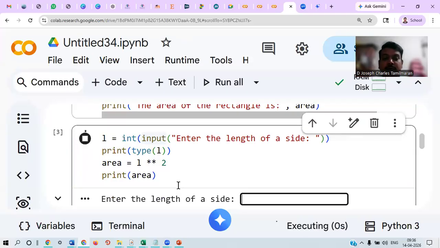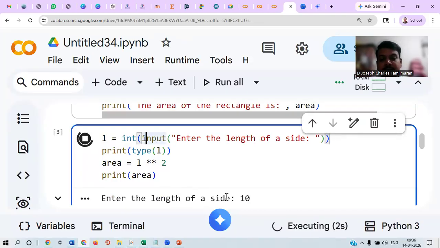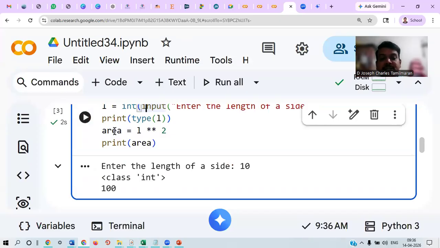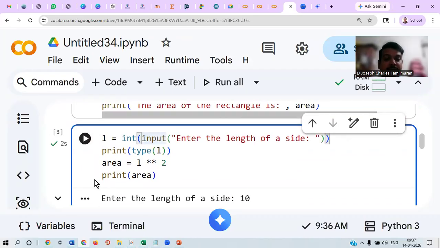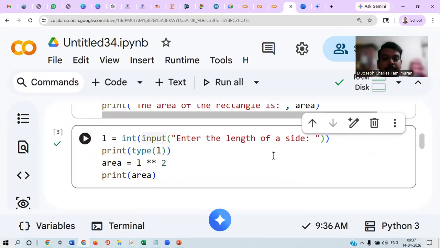Now if you run this, you can see that the class type is now integer. Once it became an integer, this formula got executed properly. Now 10 into 10, 10 square, is going to be 100. Is that clear now? Yes or no? Yes, sir.